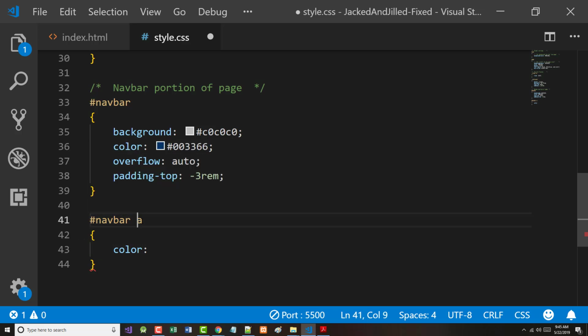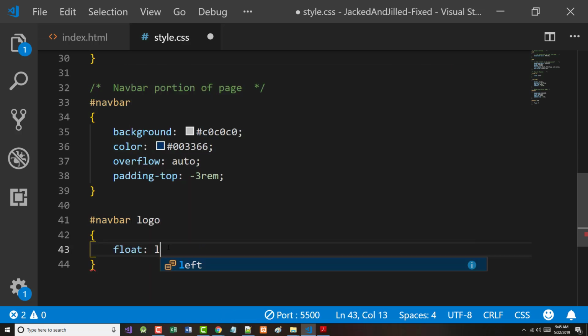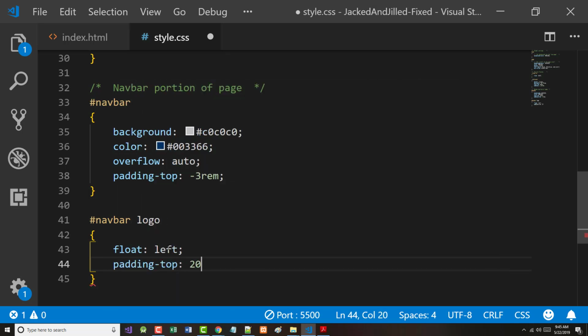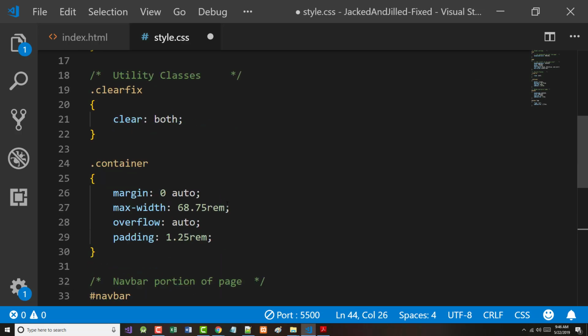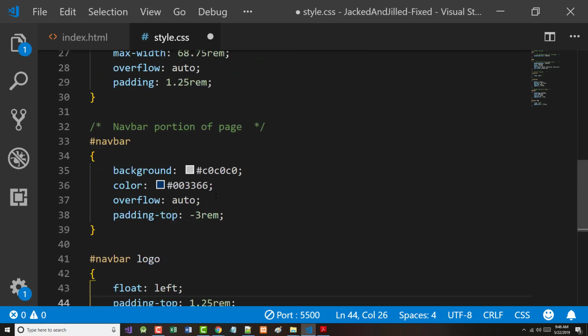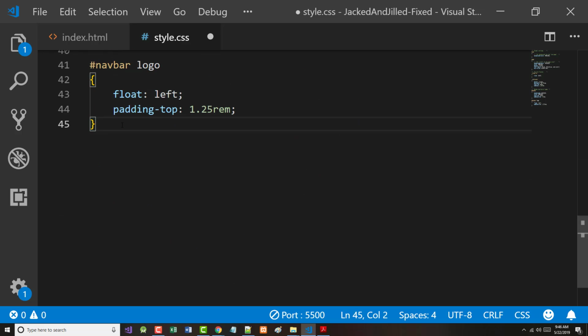Okay, I'm going to go into my logo area instead, and for my logo, I'm going to have it float to the left, and I'll put some top padding there. 20 pixels, which is 1.25 rem. Trying to keep away from pixels as much as possible, which are absolute units, and use relative units instead.